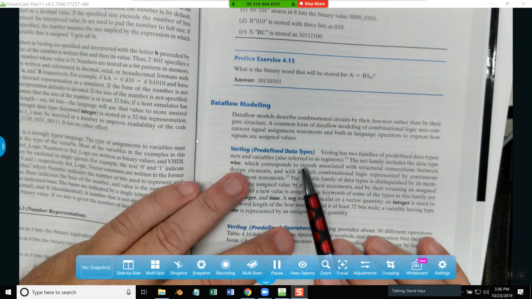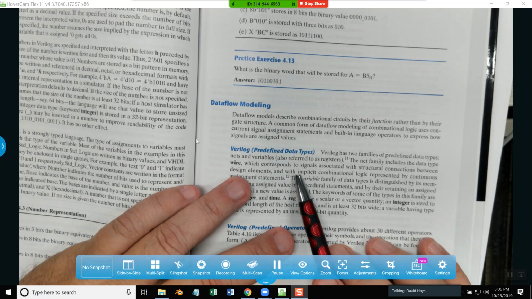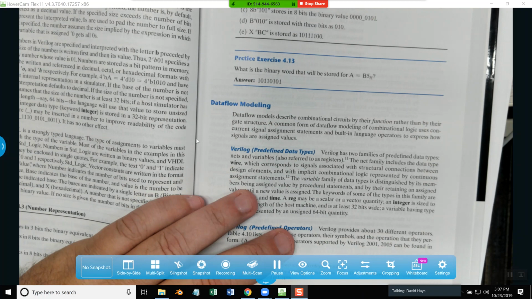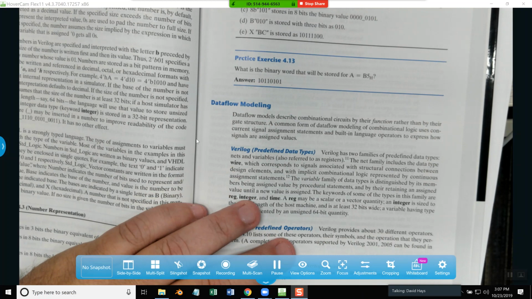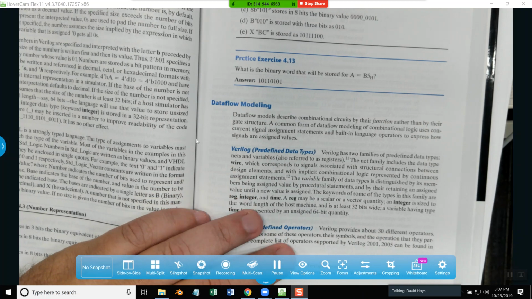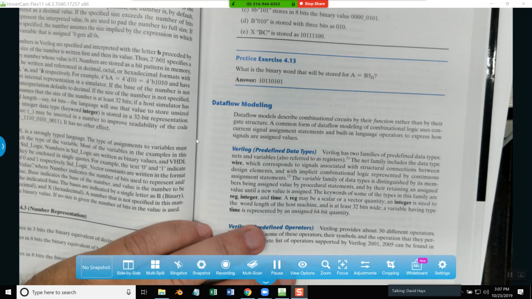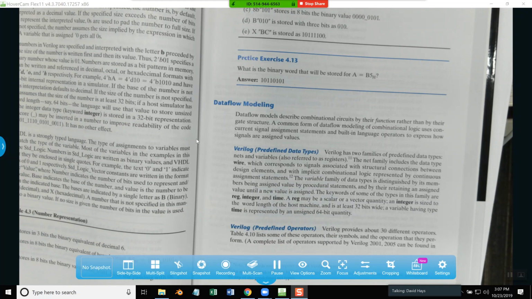The variable family of data types is distinguished by its members being assigned values by procedural statements and by their retaining an assigned value until a new value is assigned. Keywords of some of those types and families are reg, integer, and time. Reg may be a scalar or vector quantity. An integer is the host machine's and is at least 32 bits wide. A variable having type time is represented by an unsigned 64-bit quantity. So again, you can see why you try to use the smallest data type you can in programming.